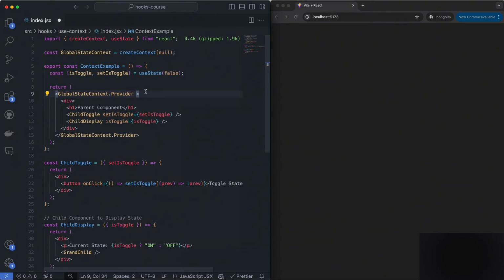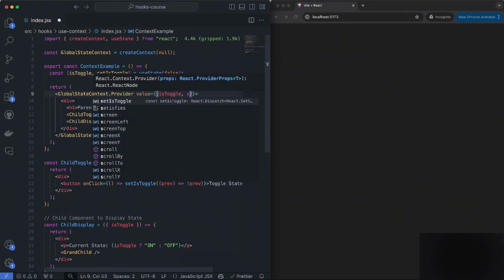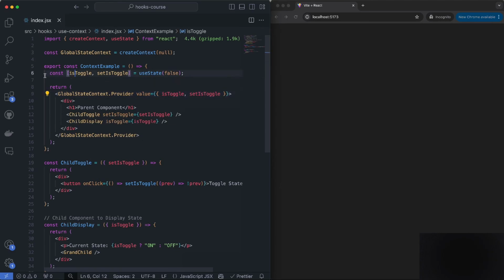Now, how do you put the states inside of here? Well, you pass a value to this provider. In our case over here, we only have one thing that we want to pass, which is both the isToggle value and the setIsToggle function. Those are the only two things that we really need. So what I want to create here is an object that will pass these two pieces of information. So I'll pass the isToggle and I'll pass the setIsToggle. But if you had multiple states that you want to have accessed globally, you can also include them inside of this object over here.